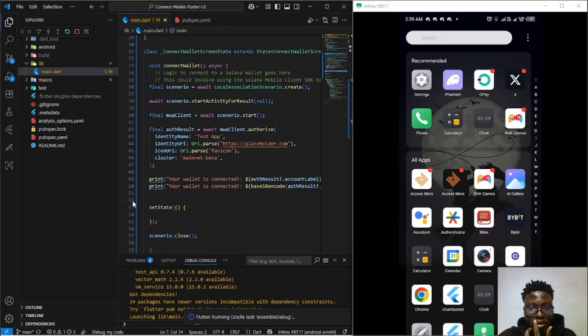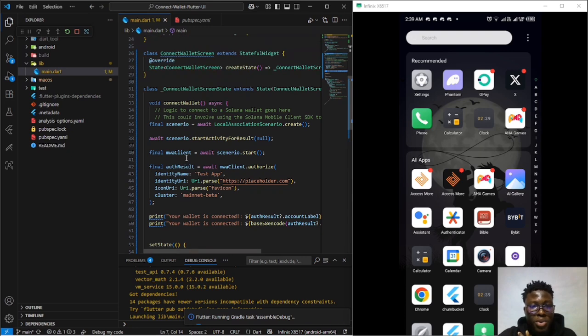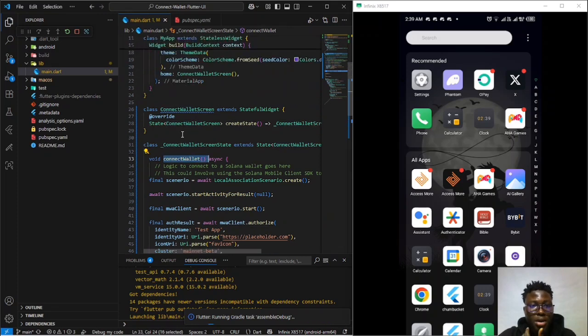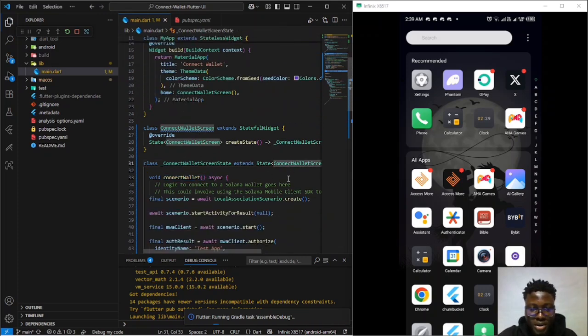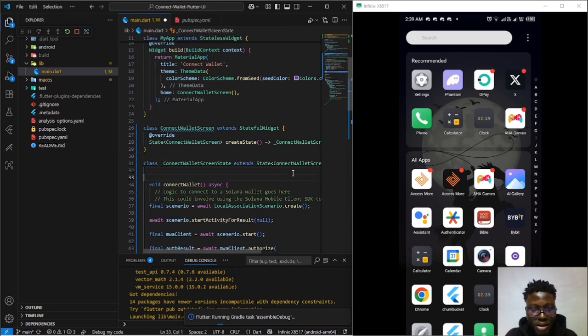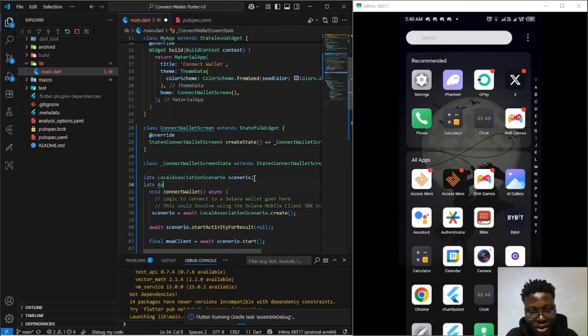Let's just start working on the disconnect wallet. It's very basic, right? But because we need to access this same scenario that we already started, we're going to export these variables to be global variables instead of being locked to this function alone. So that's very basic. Just two that we need: the local association scenario, which is initializing the scenario itself, the authorization results, and the mobile wallet adapter clients.